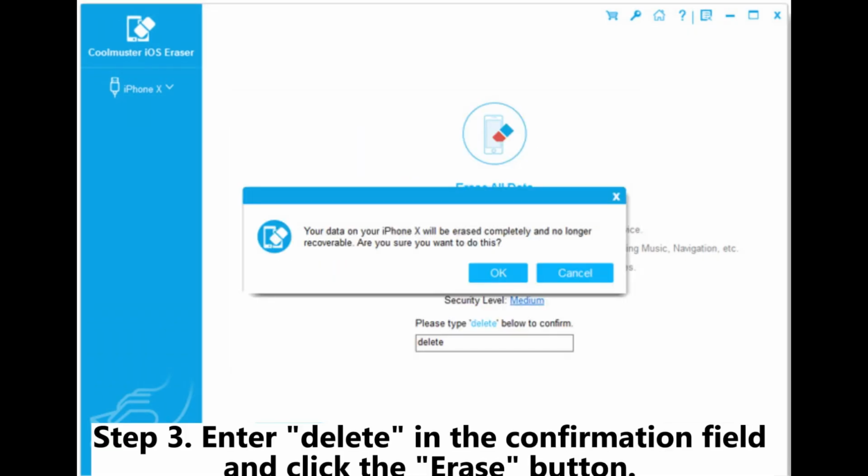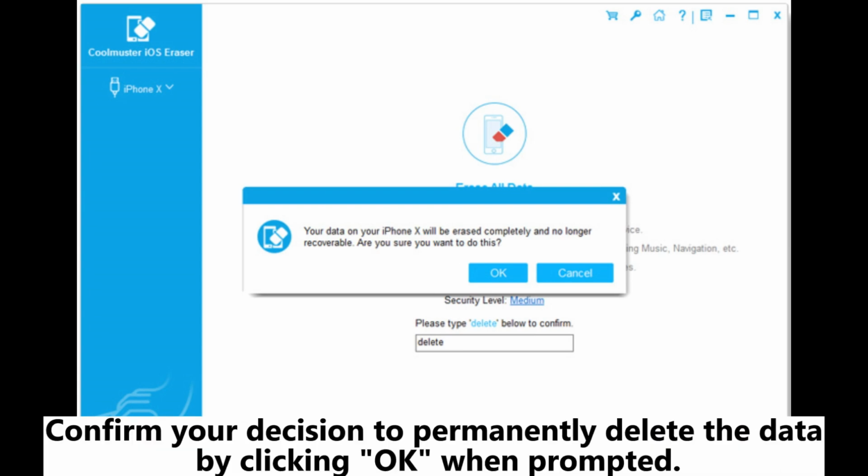Step 3. Enter Delete in the confirmation field and click the Erase button. Confirm your decision to permanently delete the data by clicking OK when prompted.